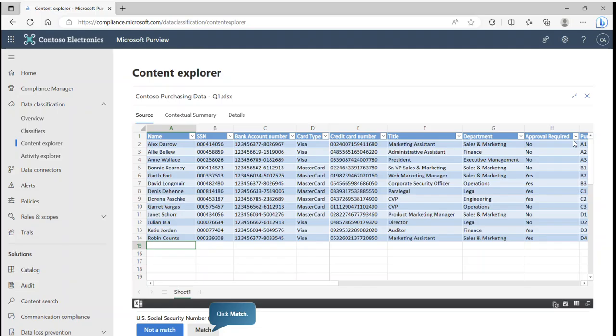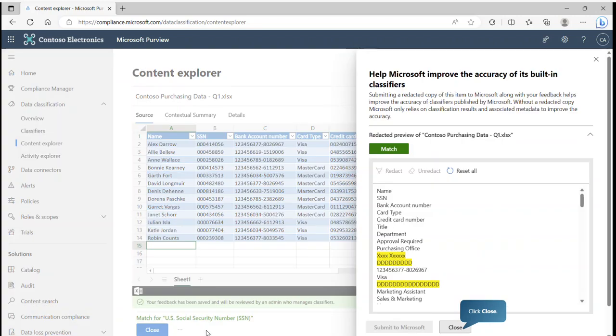The source tab shows the document itself. After reviewing the information, you can confirm whether this item and the SIT are a match. You can click here to say if they are a match, and optionally you can submit a redacted copy of the item to Microsoft along with your feedback to help improve the accuracy of the built-in classifiers.